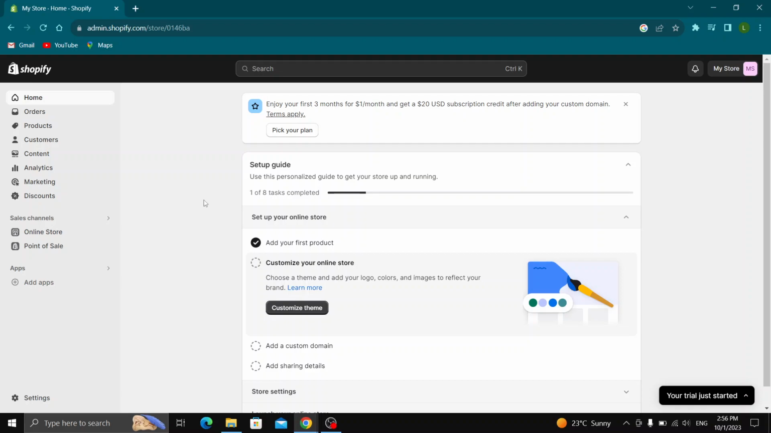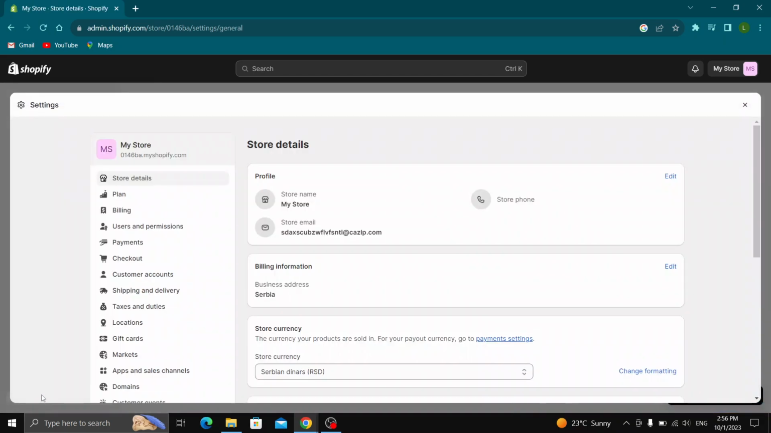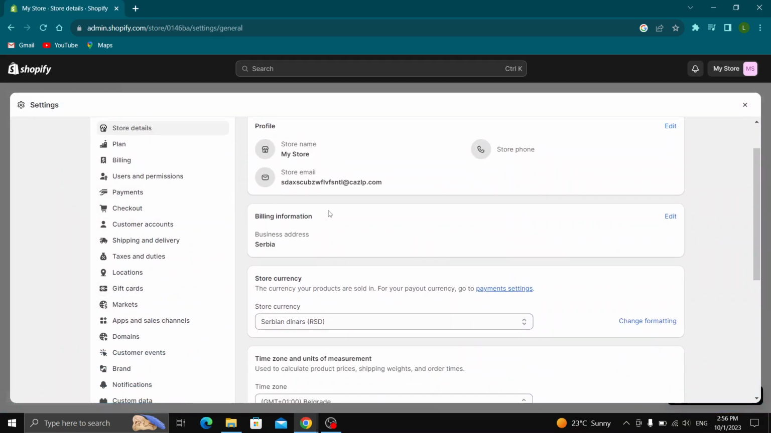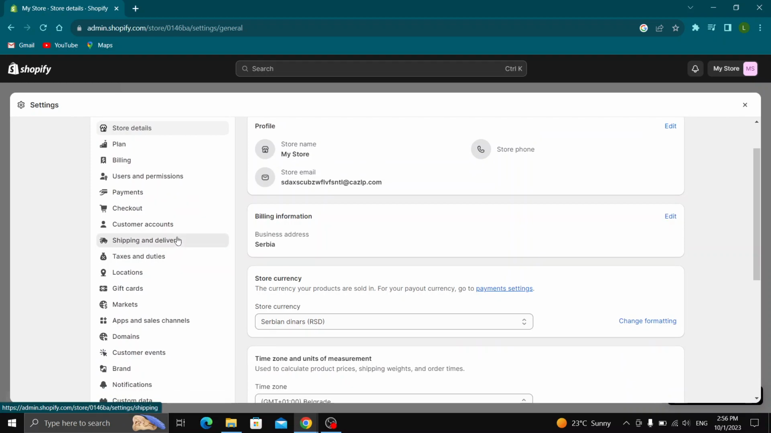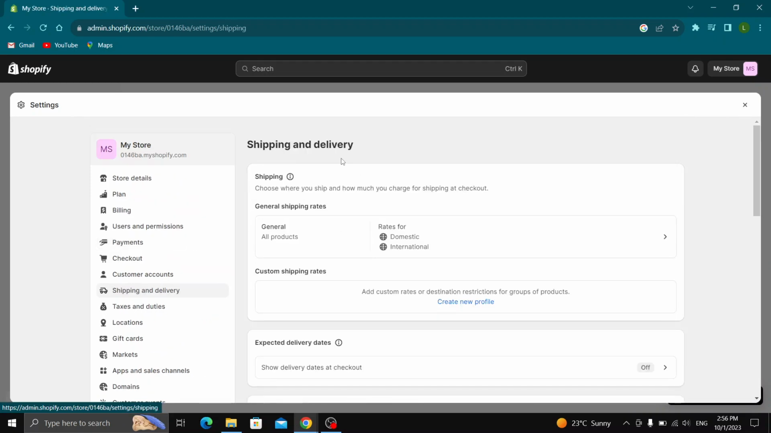So guys, now what we want to do to be able to change the shipping prices for our products is open up the settings option right here at the left side of the screen. At the very bottom of the page is the settings option. Now we want to open it up so that we can see this new page with all the settings we can access, and we want to scroll down until we find this option called shipping and delivery. After opening up shipping and delivery, as you can see, this has opened up the shipping and delivery menu.